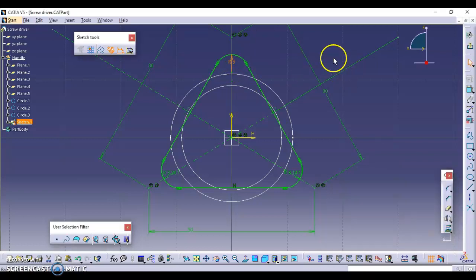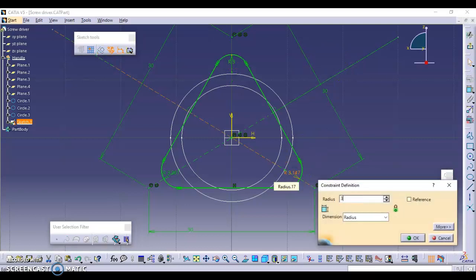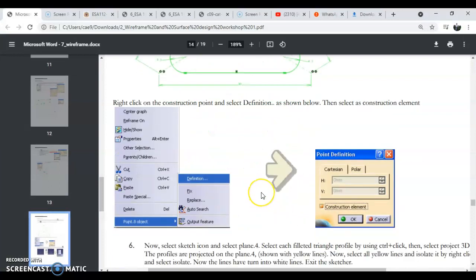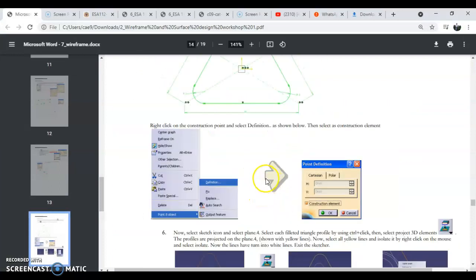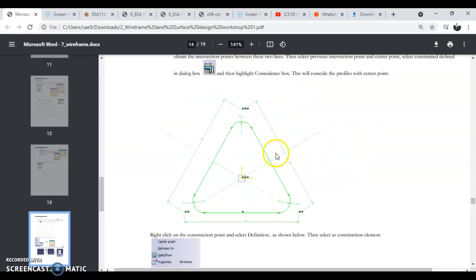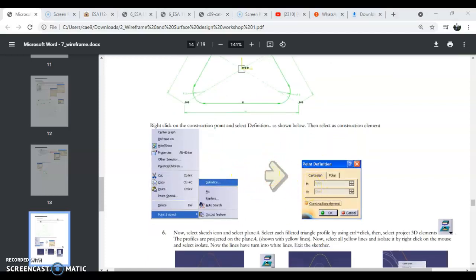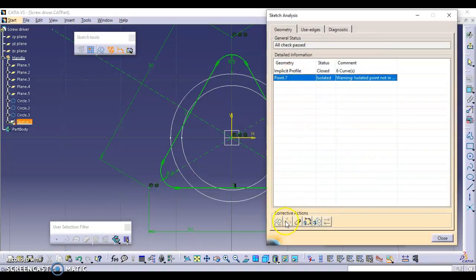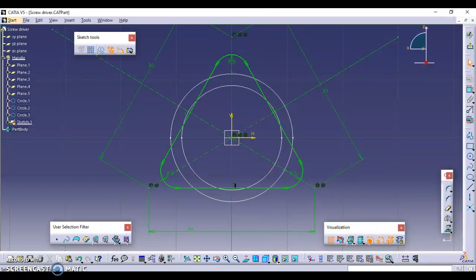So we change this to 3. Done. So we need to right click on construction point and set definition with the select as construction element. So we need to change this point into construction element, otherwise it cannot proceed to the next process. So click here, this point, you need to click construction element and close. So this point will be converted into construction points.